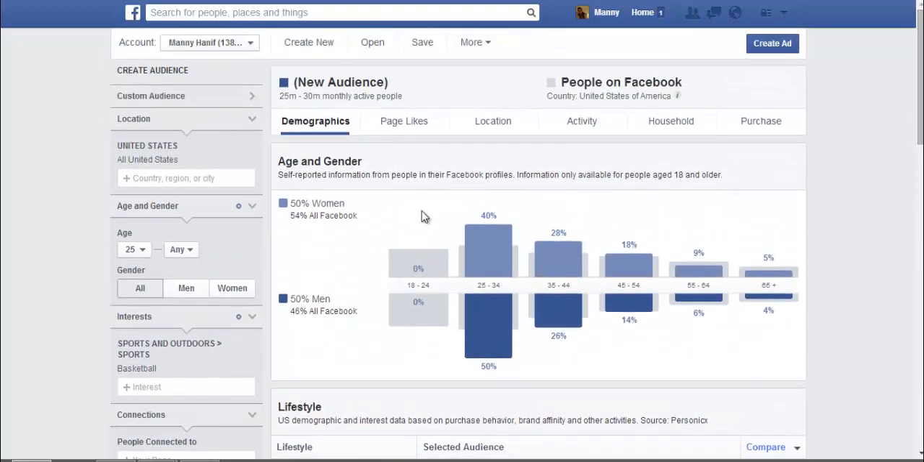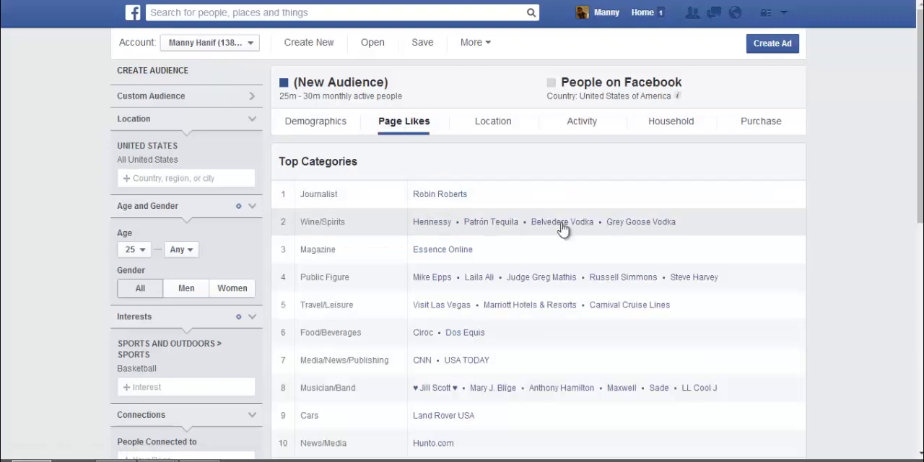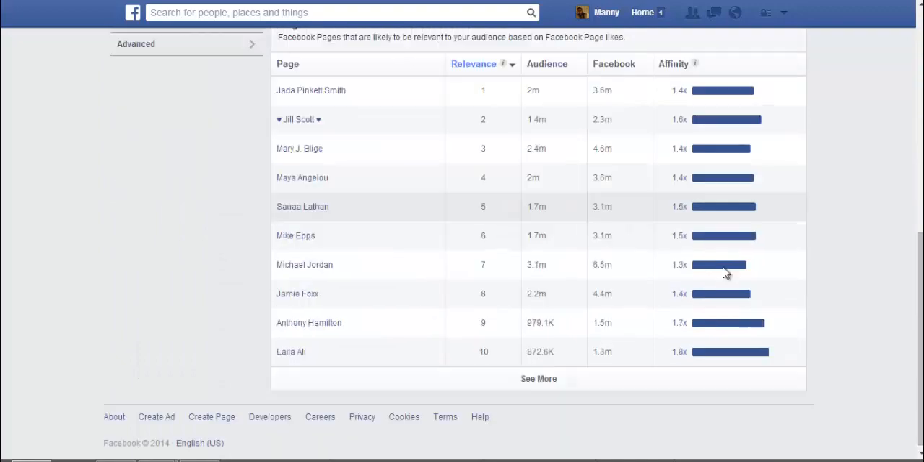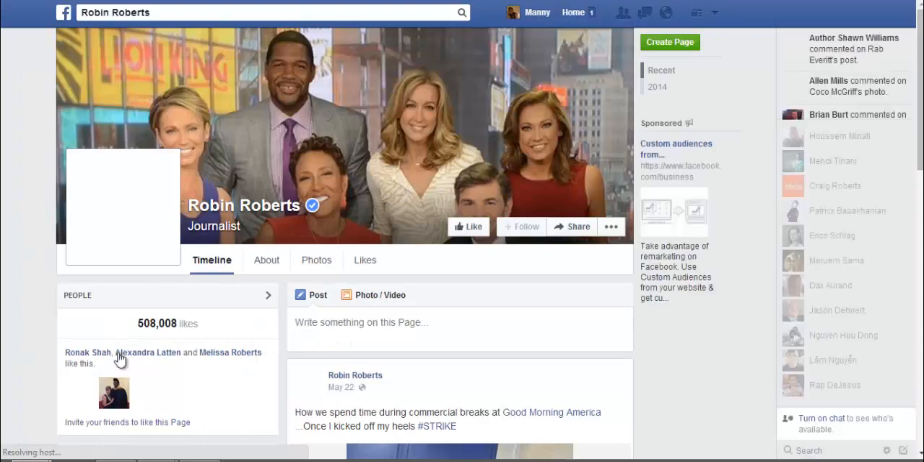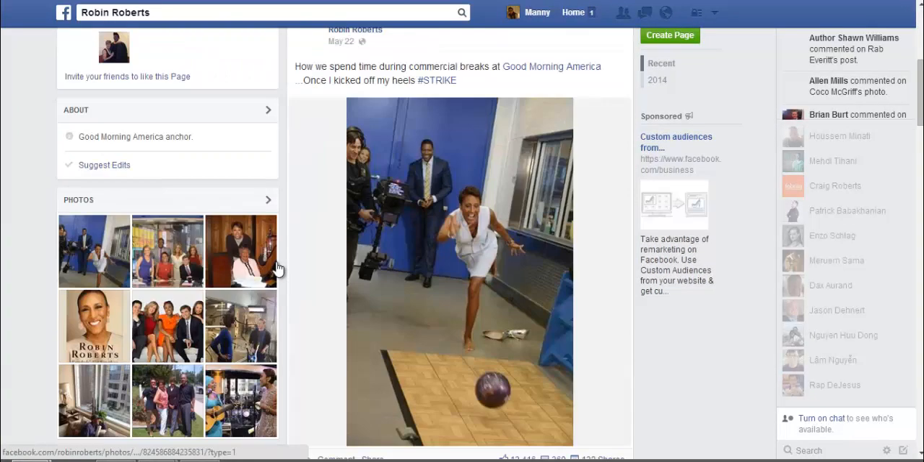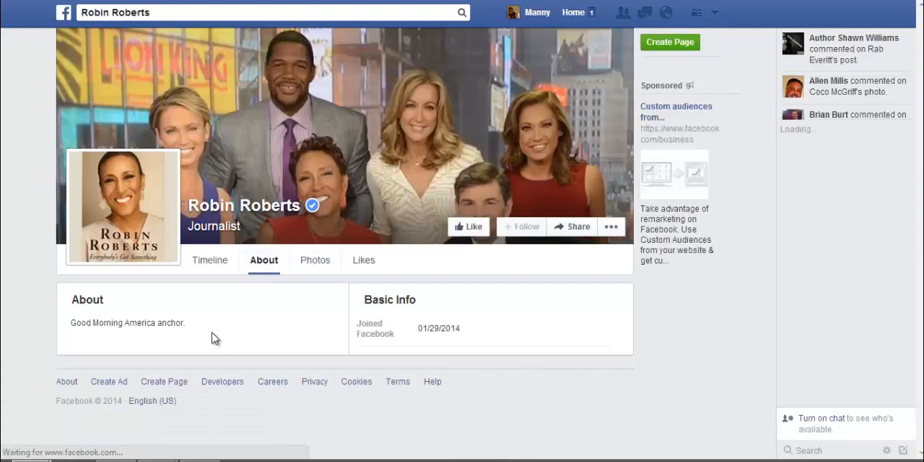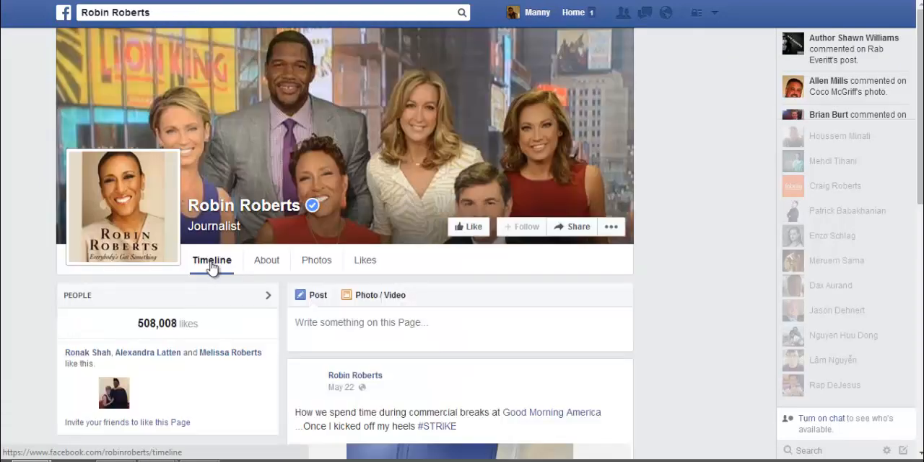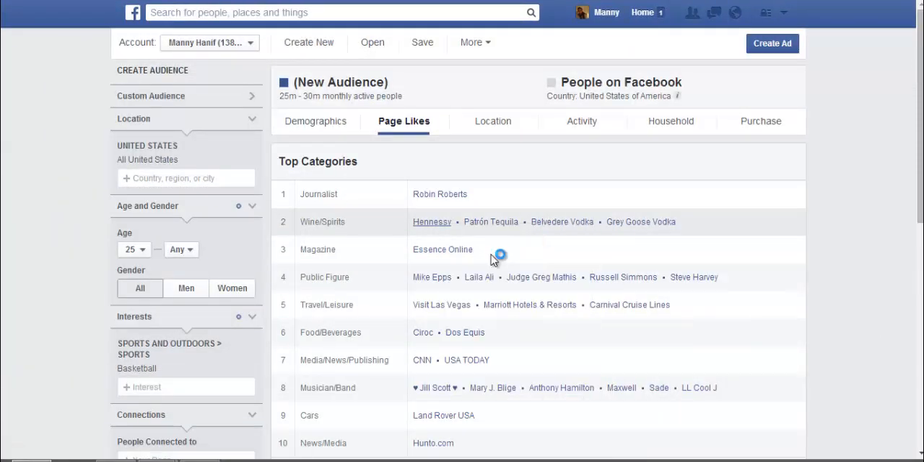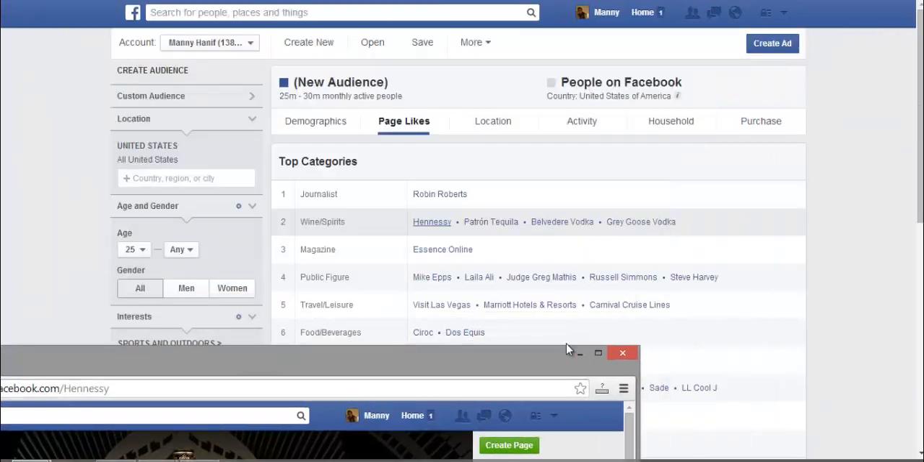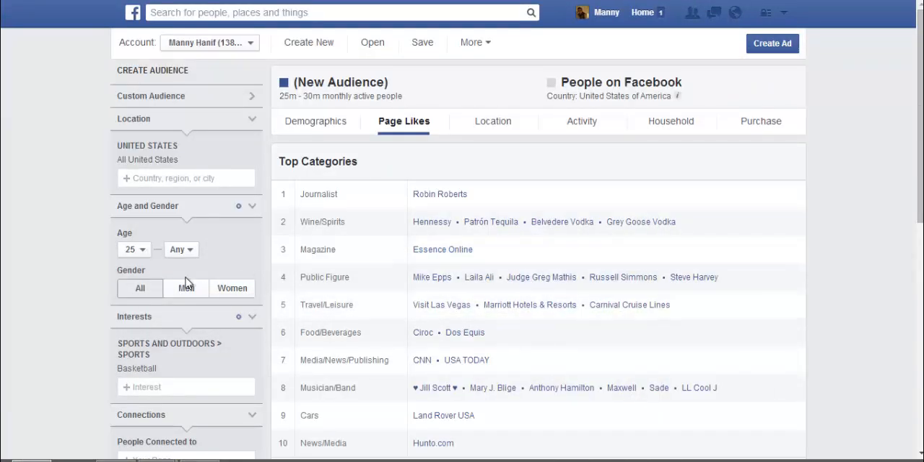Now the main data that's important and the one I look at is page likes. Okay, this is where my passionate audience is going to be hanging out. So you got Robin Roberts, who is a journalist for sports, I'm assuming. Let's have a look. Yeah, he's a presenter. I'm not really good on the American market. You got Hennessy. Okay, that's the wine, but this is all aimed at possibly men.